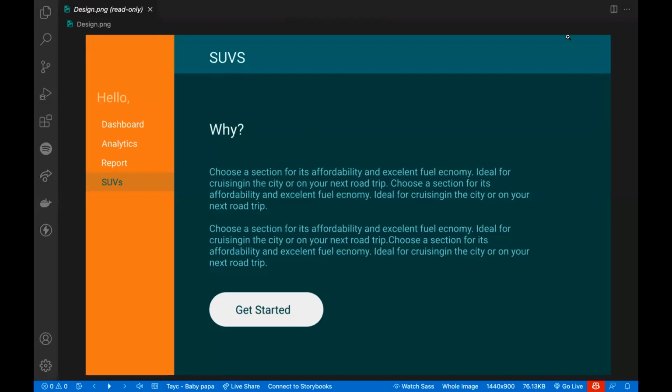So the first step that we're going to be doing is, okay, you can note this down, we're going to be following a few steps. The first step is getting this UI design, okay? Getting this design is the first step, and we're done with that. The next thing that we're going to be doing is to write the markup.